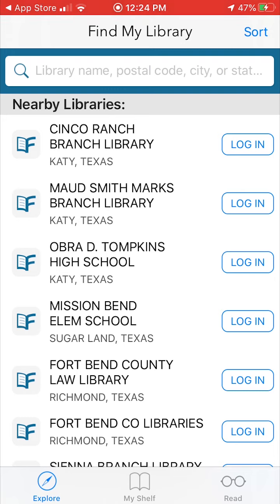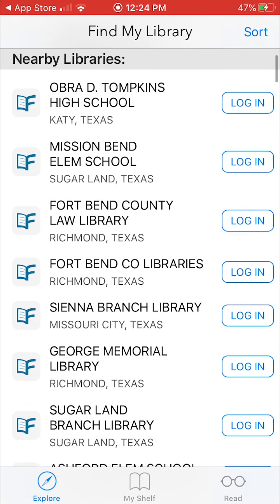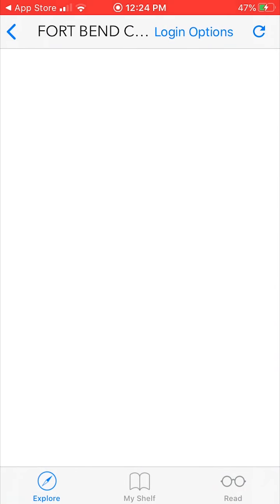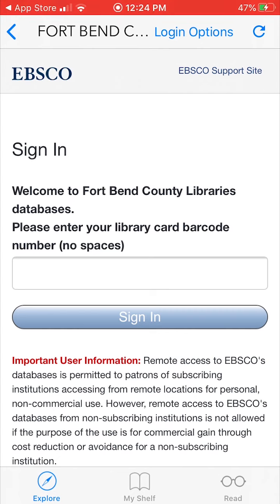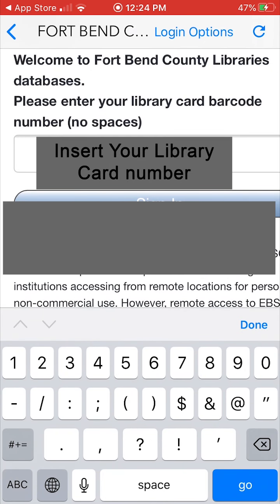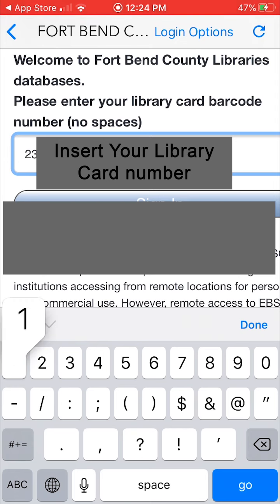It pulls up several libraries in my area, Cinco Ranch Library being the first one that pulls up. I can click on that one, or I can go down and click on Fort Bend County Libraries. Either one will work. Once I press on that, it takes me to the login screen. This is where I'm going to need my Fort Bend County Library card so I can access the Flipster app. So I'm just going to type in my library card number. I'm using a generic library card number to help me show you how to download the app and the digital magazines.